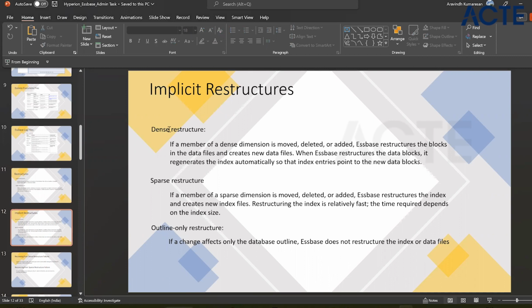For dense restructure, the time is based on the data files. If it is 10 GB, it will take around 15 minutes or so. If you have 50 GB of data, it will take 1 hour or so. For sparse restructure, it won't take much time. Within 1 or 2 minutes it will complete. And outline only restructure won't take much time. Within 10 seconds, it will complete.